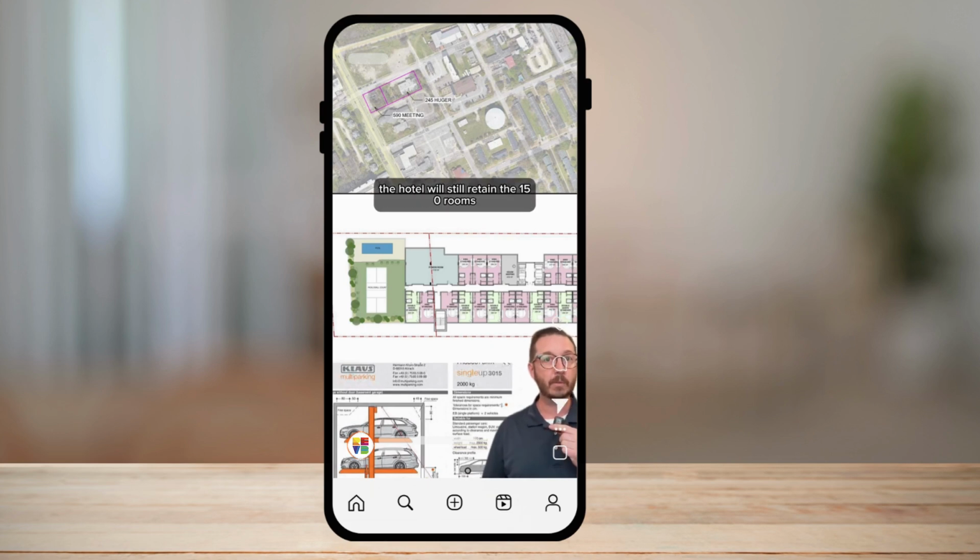Now, the hotel will still retain the 150 rooms with no additions on that front. Now, there will be a slight increase in the restaurant space and office and meeting spaces. Now, with the additional land, the project will move from 9 stories down to 8 stories along Hugie Street and will be only 5 stories along Meeting Street.